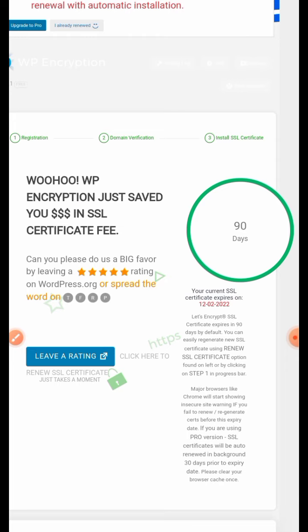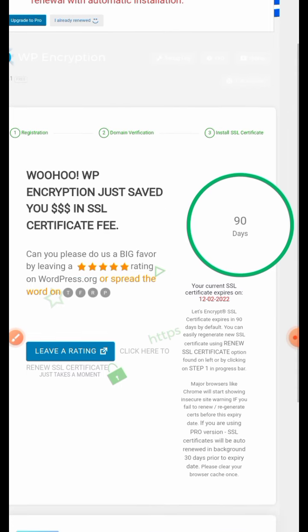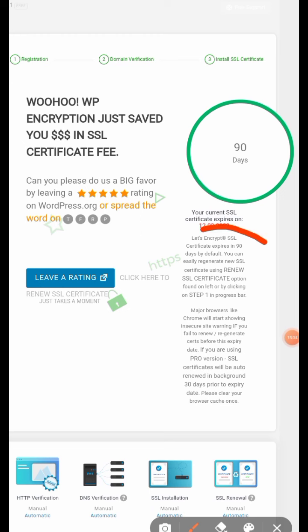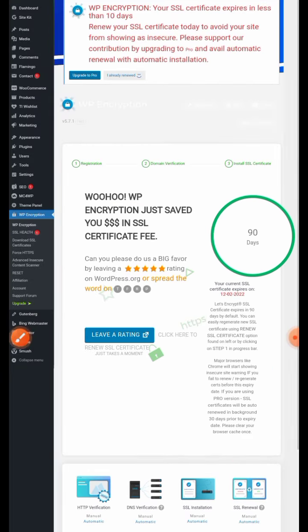So that means from this month of November, today being the 14th day of November, this SSL certificate is going to last me up to February. Yes, that is November, December, January, February. Yes, up to February, and that is on the 12th of February 2022. That's a very nice one. So this is a very nice platform.